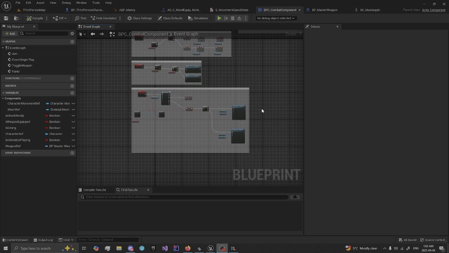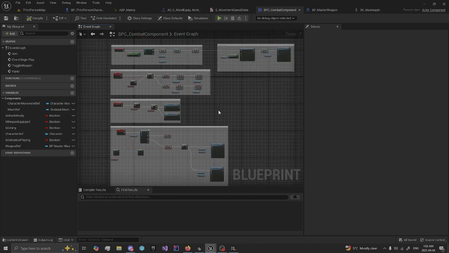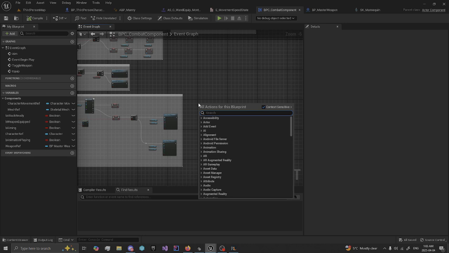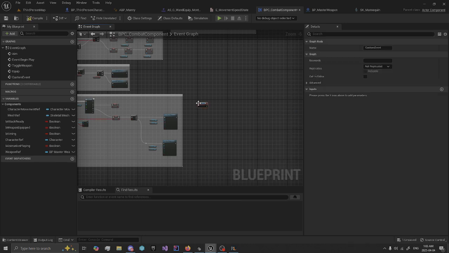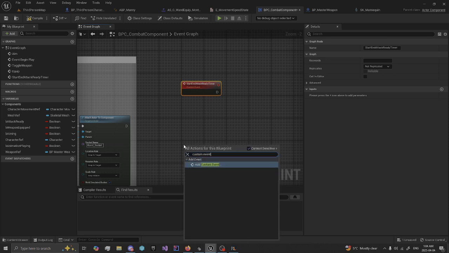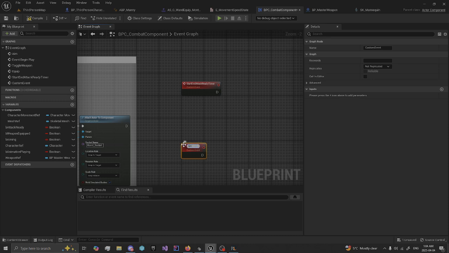And now we'll set up the attack ready timer, which will allow us to determine how long your arm stays up after attacking or aiming before going down in the fully idle state. So we're going to create 2 custom events in our combat component. Start end attack ready timer, and another custom event, set attack ready false.